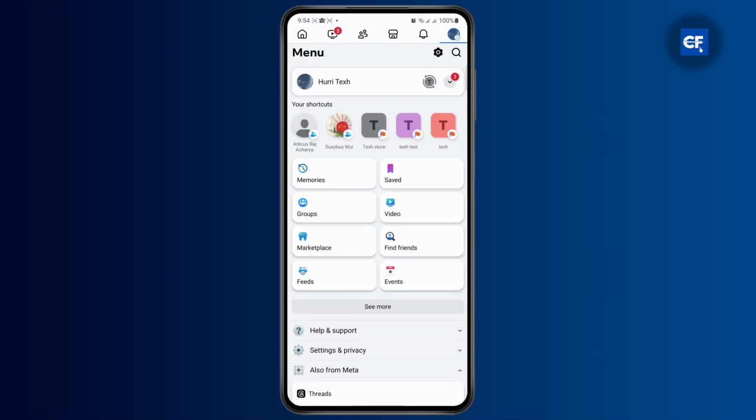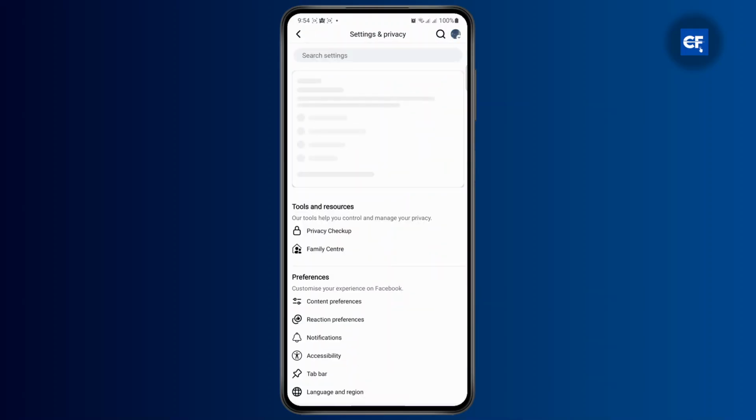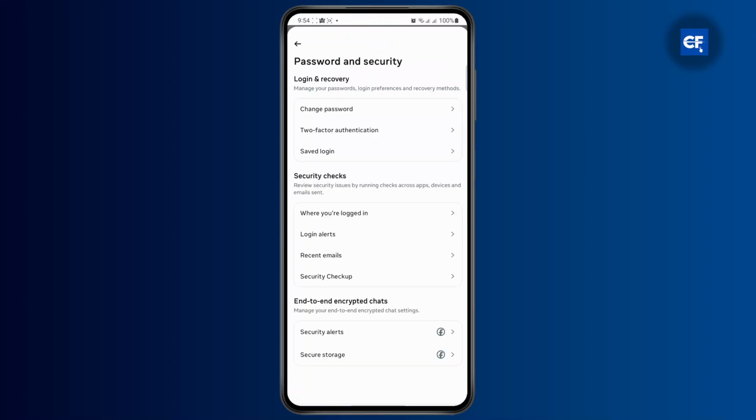And then here, you're just going to have to tap on the gear icon to head over to settings. Tap on your Account Center right on top. So go ahead and head over to your Account Center. And once you land on your Account Center page, you just have to tap on Password and security.